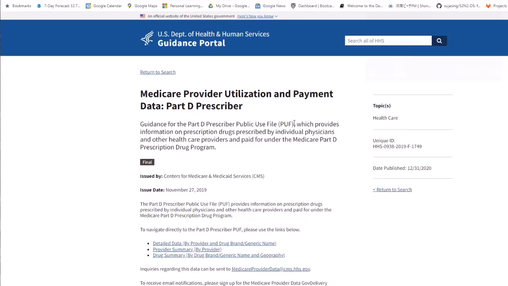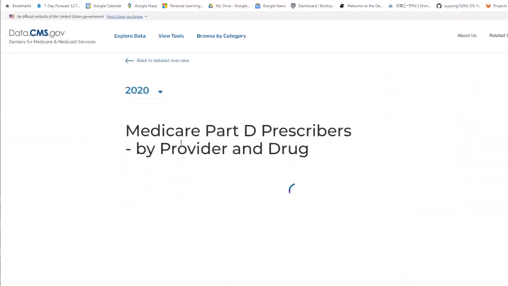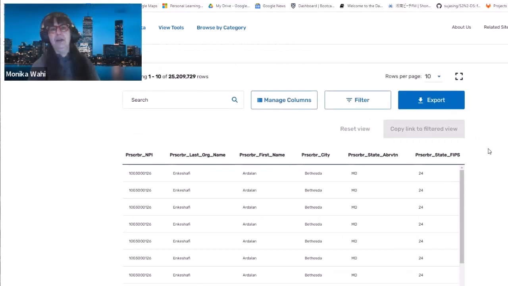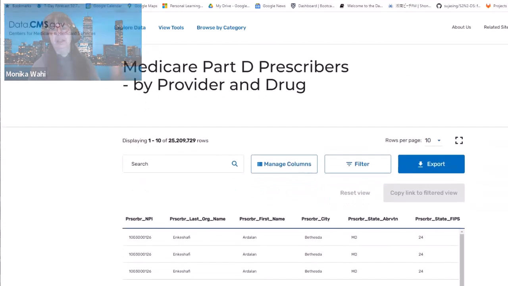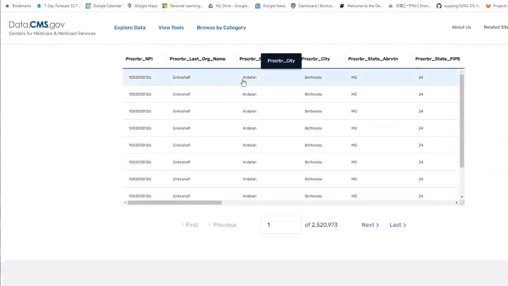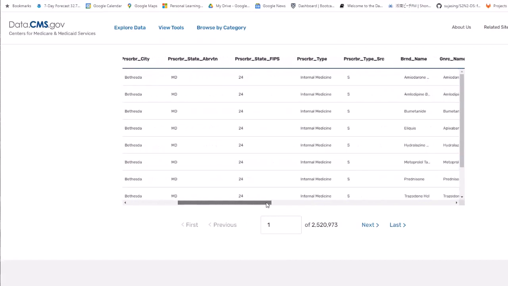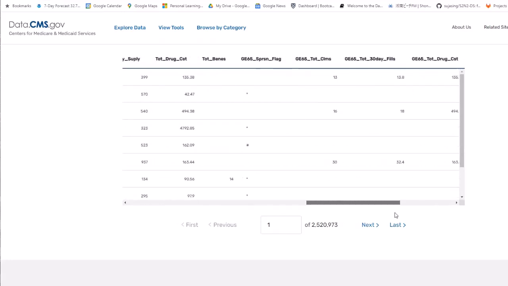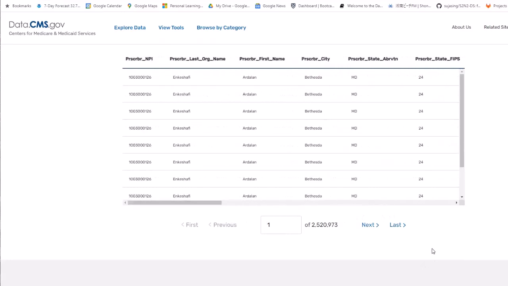But did you actually get to the point of downloading the data and making sure it's really right? Yeah, if you click on, for example, this one and view data. Oh, I see. And see how it's got this application where you're supposed to select what you want, and then you can export it, like which columns? Yeah, actually, this one is great. So the prescriber information: their name, last organization name, first name, state abbreviation. Okay, so you would notice that this is page one of 2,500,000, right? Yeah.